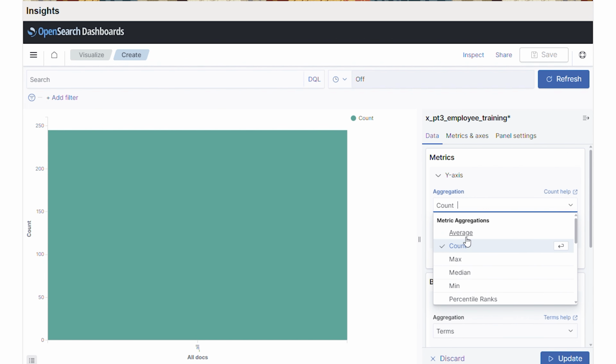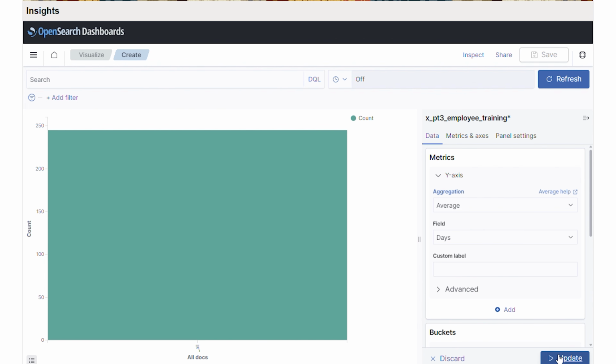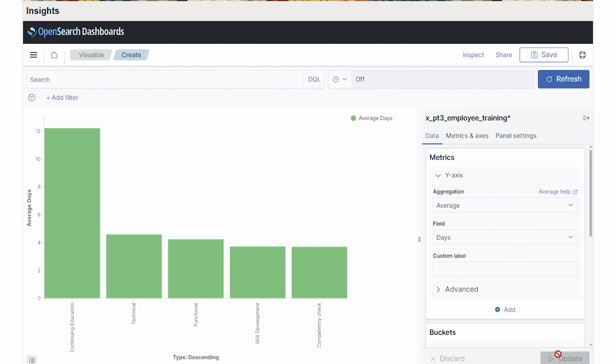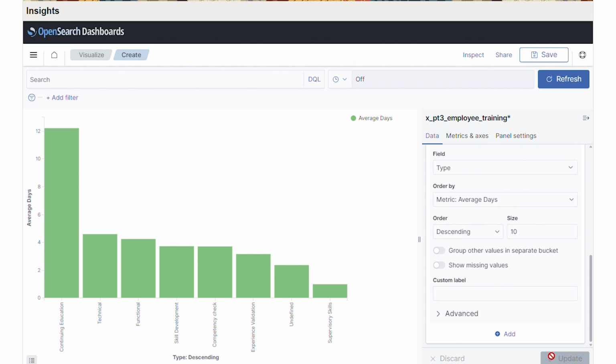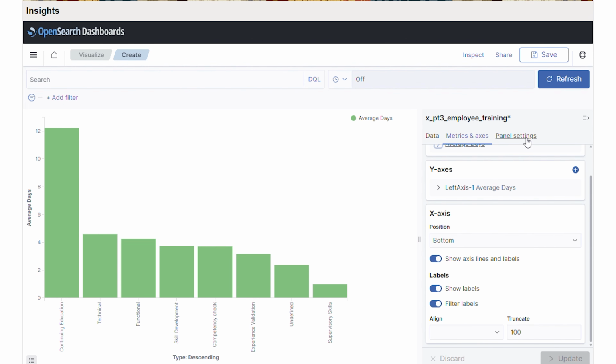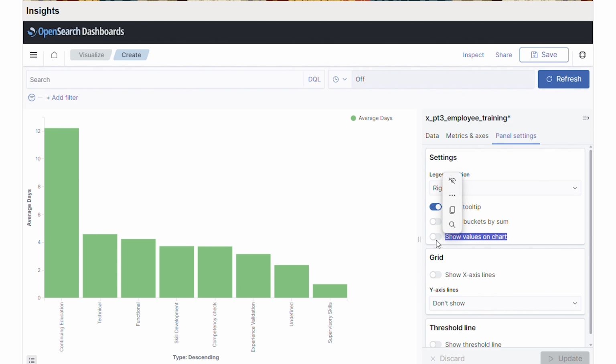Back to our y-axis. Change the aggregation to average and the field to days. Update and we see our bar chart. Change the bucket size to 10 to show more types in the chart and update. On the panel settings tab, turn on the show values on chart option and update.